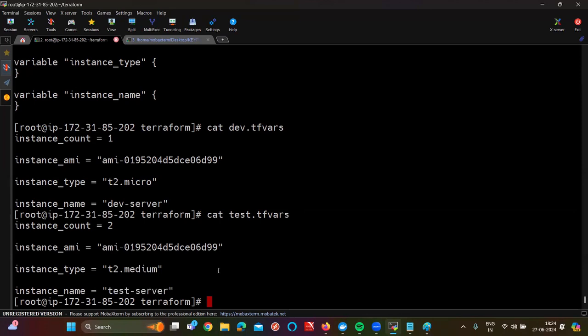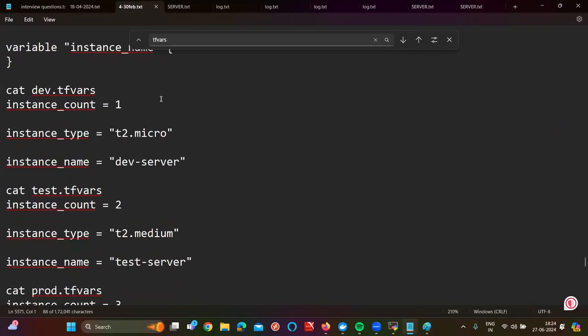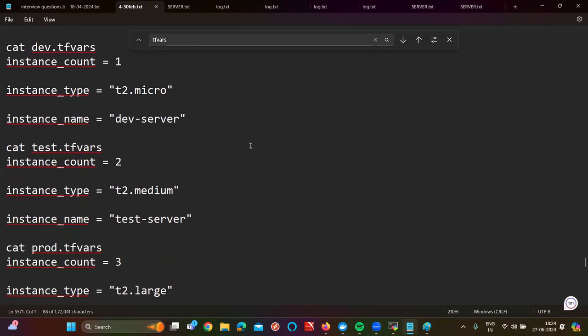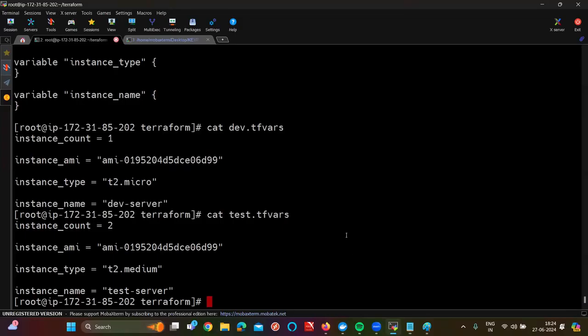Now, whichever infrastructure you want to create, you can take that file and directly give it to the apply. Even if you want to add production also, you can go and add it. So here in the below one, I have given the dev.tfvars, the test.tfvars and the prod.tfvars. Even if you want prod, let me go and show the prod also.